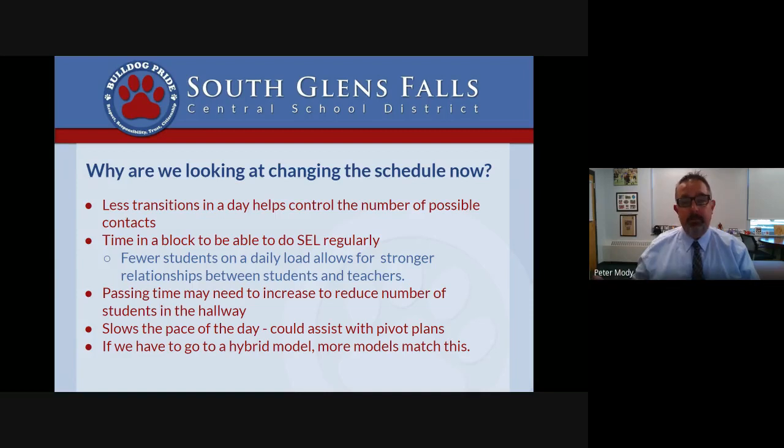So we're hoping that this gives teachers additional time to build those relationships with students, especially because we're going to have smaller numbers in the classroom. And that will help in the event that we have to pivot to a full virtual model, that those relationships can be built. It also allows us to increase passing time.